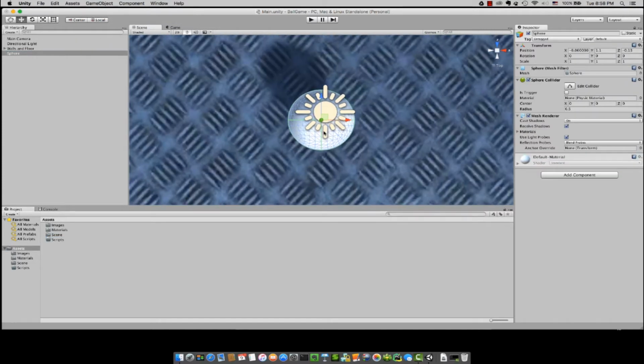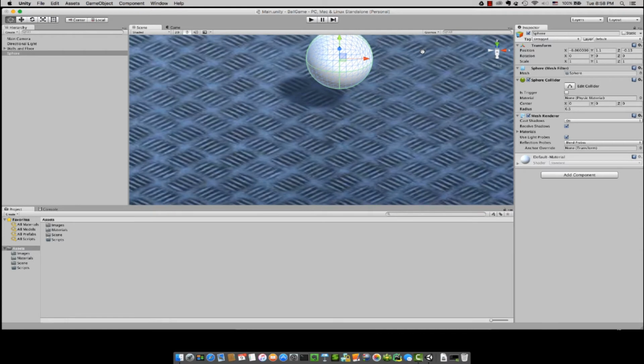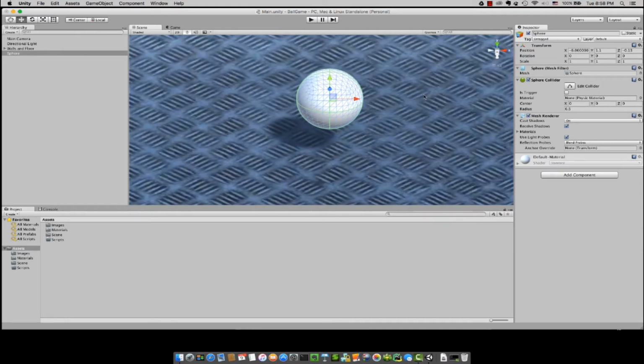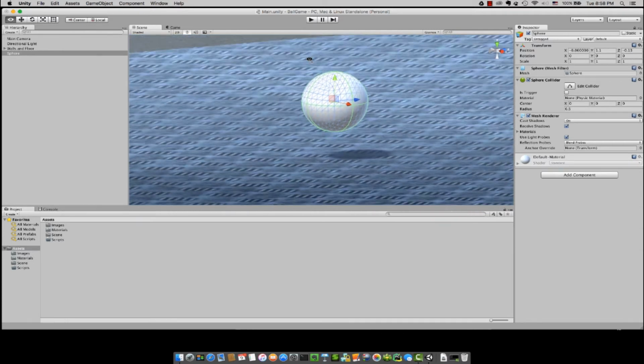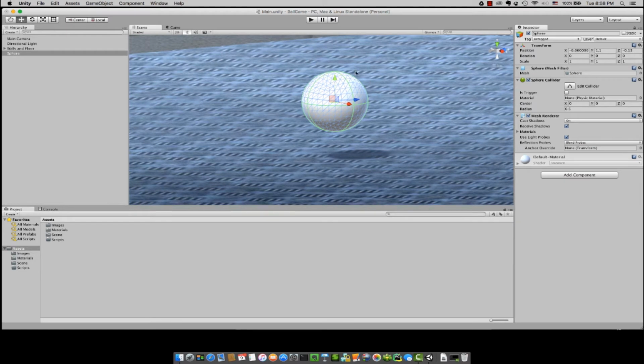And I'll press F again. And I want to see how it's lining up. So let me switch this back to free so I can kind of look at it. It looks like it came in exactly where I want it. It's a little high, a little tall. That's okay.